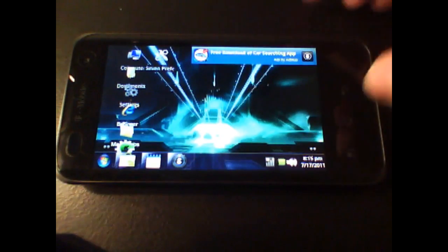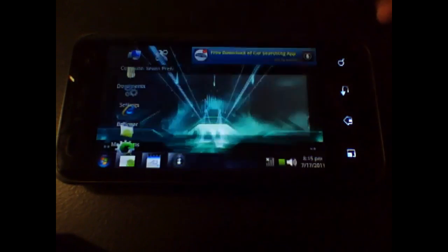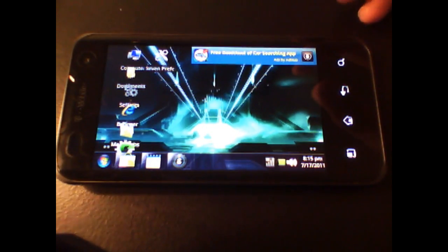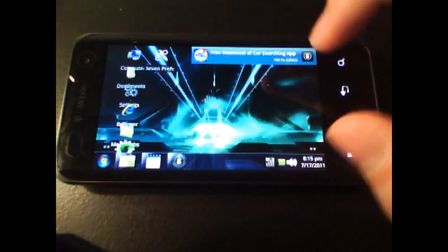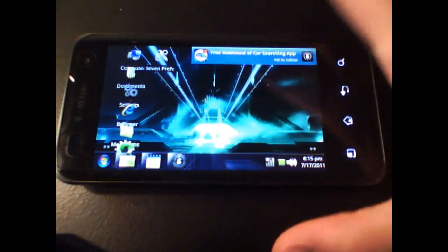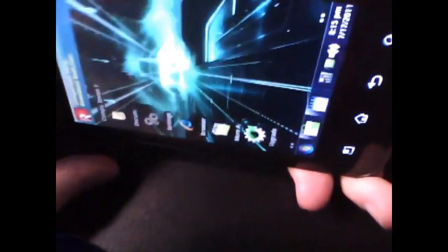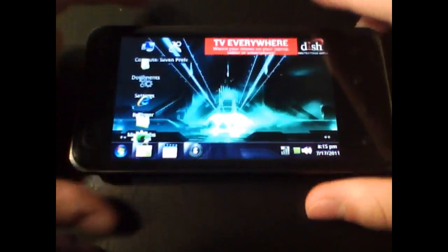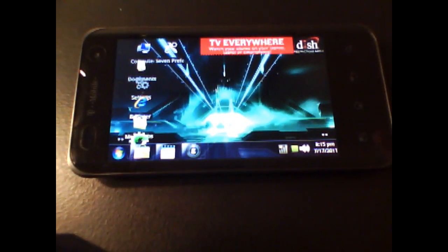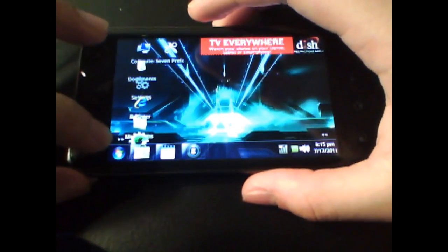We have first on the list the Android 7 Lite launcher. This launcher is on the list because it's creative, not necessarily reliable or useful. As you can see here, it kind of looks like a desktop, especially in landscape mode. In portrait mode, it kind of looks cheap. But in landscape mode, you can show your friends, hey, I have a desktop on my Android phone. And if they don't know any better, they'll believe you.